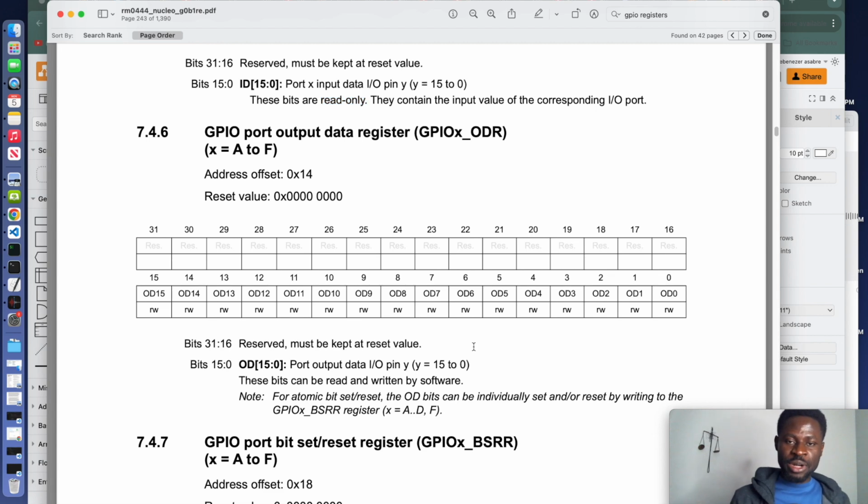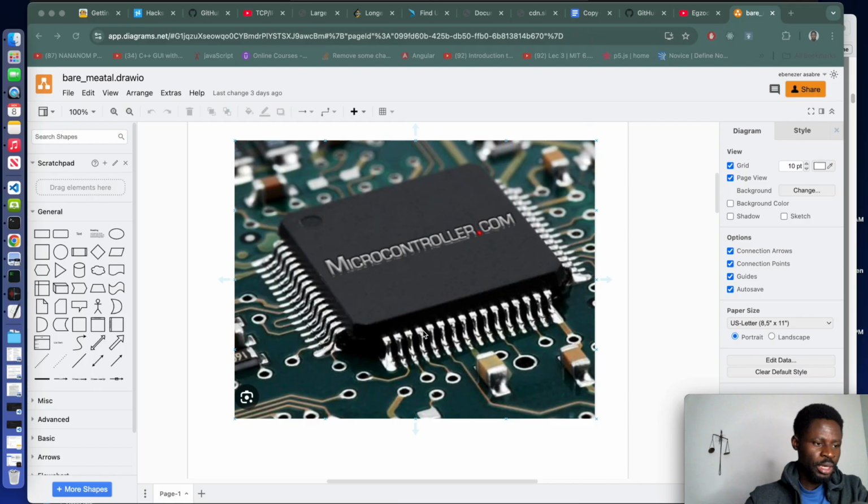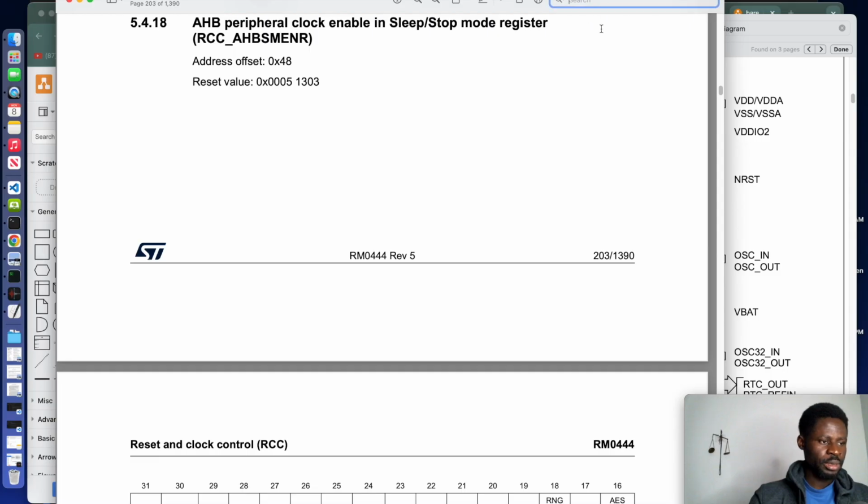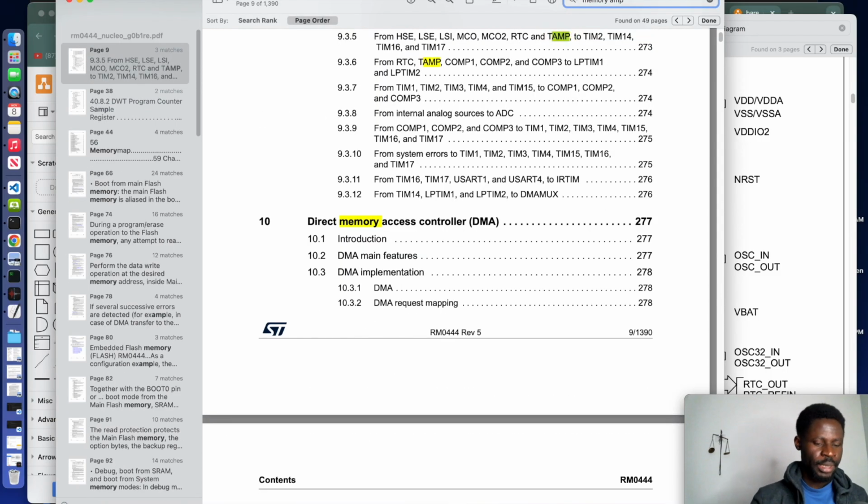This is a general overview. In the next video, we are going to implement writing and reading from specific registers. Let's assume that this is GPIO A and we want to write to pin 2. Go back to the reference manual and search for the memory map again.